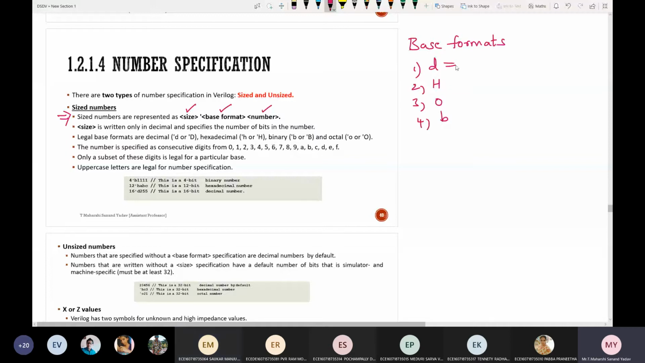So what is the base for decimal? 10. Hexadecimal? 16. Octal? 8. Binary? The base is 2. Okay, so let us discuss by taking one example.